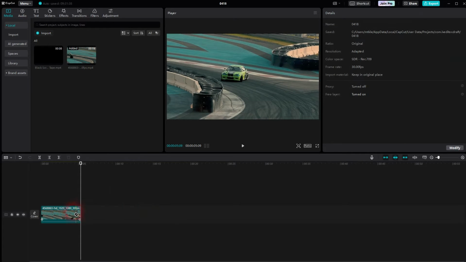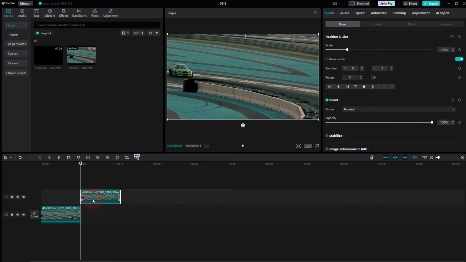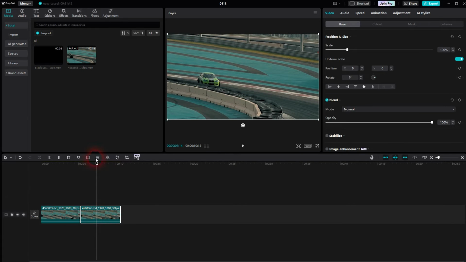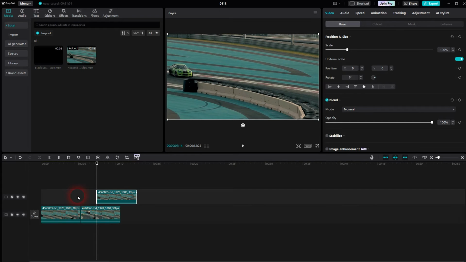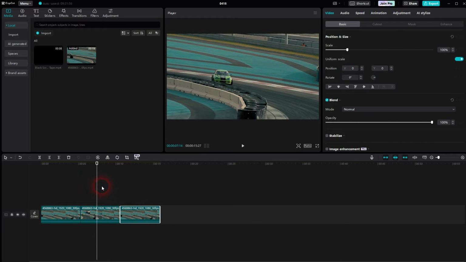Now I select this clip, Ctrl C, Ctrl V to copy. And you want to select this copy now, and then you can see the tool options. One is called reverse. It might take some time. I've already done it so that we can go ahead quicker. But once it says reverse completed, you can use it.